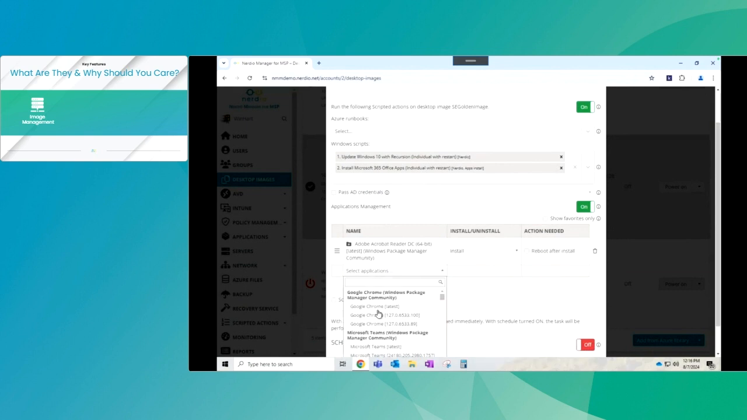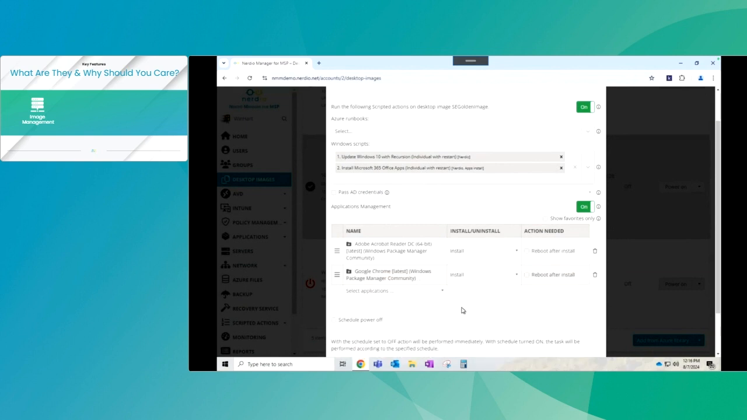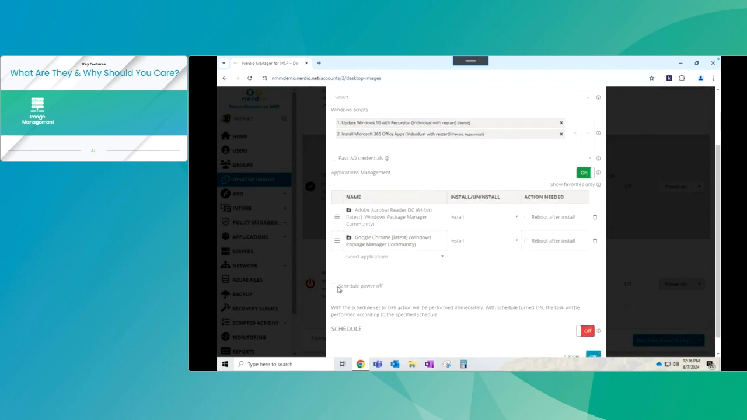And so you can basically come to this list, find those applications that you want to have updated and installed. And again, instead of having to manually get on there yourself, you can have Nerdio do all this for you while this machine is turned on, saving you a bunch of time.